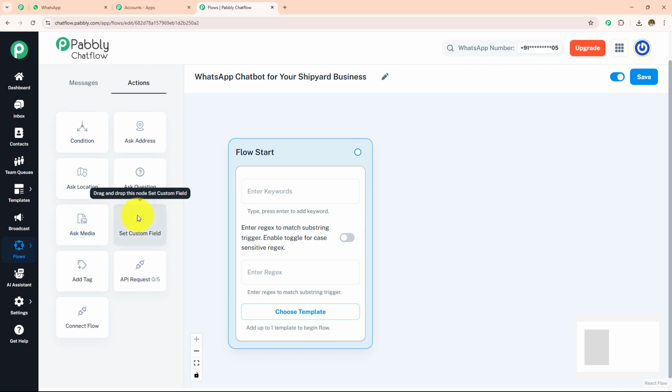We can set the custom fields. We can segment the users. With the help of this add tag, we can use this API request to send or retrieve the data from external APIs to enhance chatbot functionality. And finally, we can use this connect flow to link this flow to another chatbot flow. Now let's quickly start creating this WhatsApp chatbot.